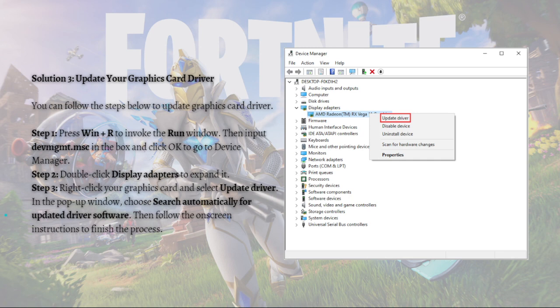So first, just press Windows plus R key on your keyboard to invoke run window, and then input devmgmt.msc in the box and click OK to go to the device manager. So just double click the display adapters to expand it and right click onto your graphics card and select update driver. So in the pop-up window, just choose search automatically for updated driver software and then just follow the on-screen instructions to finish the process.